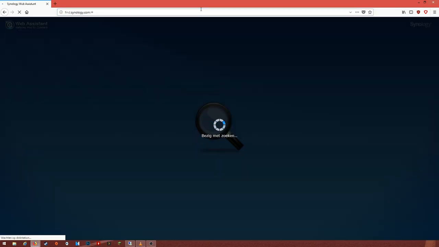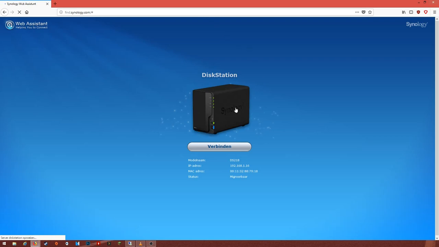Alright, now we need to look for the NAS on the network. And we can do that by going to find.synology.com. This will now browse the network to see if it can find any disk stations. Let's see if it can. Yep, there it is. Okay. We actually have a migrate status available to us. That should be good.